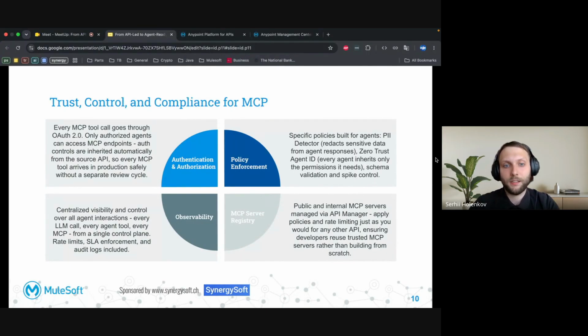Right. Once identity is established, the next challenge is to ensure that every interaction follows organizational policies and compliance requirements. That's why we have policies, and we'll discuss them a bit later. There are 7 main MCP policies. And enforcing policies is only part of the story. Enterprises also need visibility into what agents are doing, when they are doing it, and how they're interacting with business systems. That's why we can control them with Anypoint monitoring, like rate limits, SLA enforcement, and full audit logs.